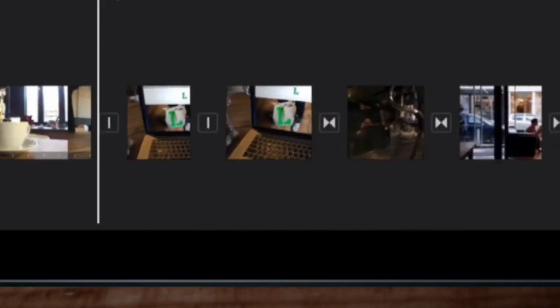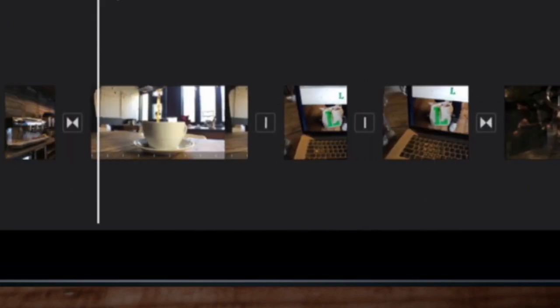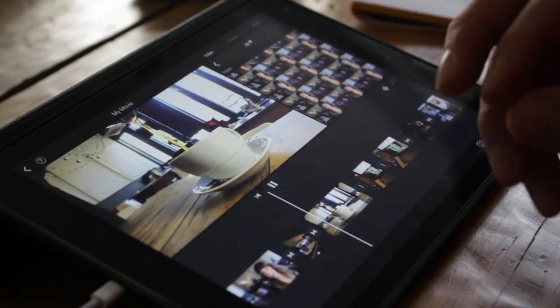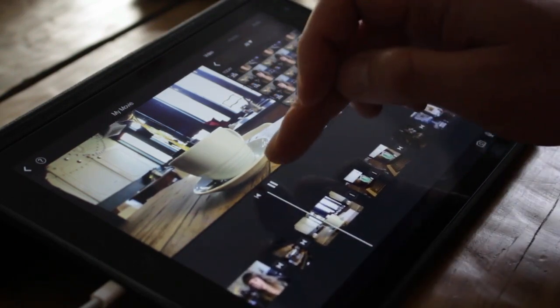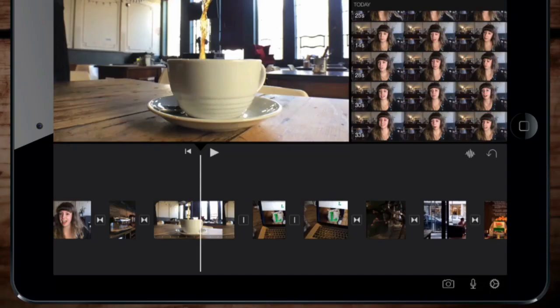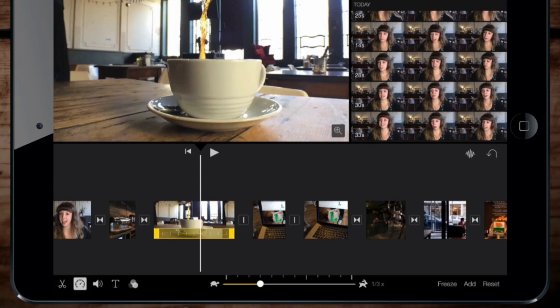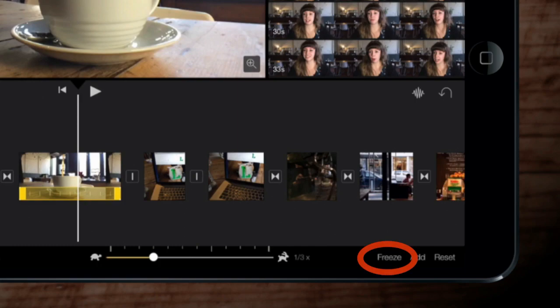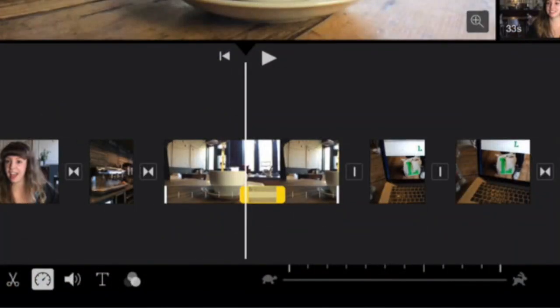I might want to make a freeze frame, right? Let's imagine halfway through pouring the tea, it freeze frames into like a photograph. So I want the freeze frame to say about there. All I do, tap the clip, go into the speed control tab, and you'll notice there's an option freeze. If I tap freeze, a yellow bar has appeared, and that's the section of the clip that will be like a still frame.